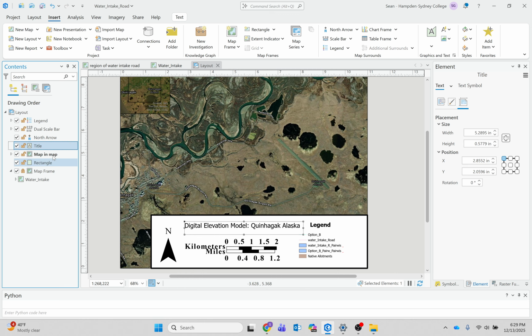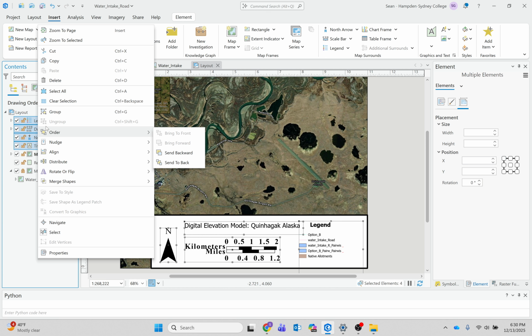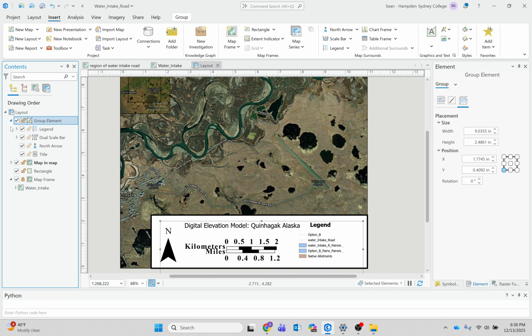And the last thing I want to do is group all of these things together so that when I move the white box, every feature in here, the north arrow, the scale bar, the legend, the title, moves with it. So to do that, I'll hit Control and click or right click and highlight all of these things. I'll go to group and group them together. Now I have a nice group and you see that they jump underneath here. And now, hopefully, when I move these, they'll all move together.